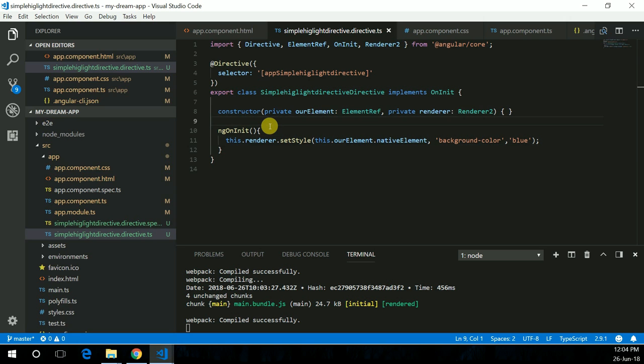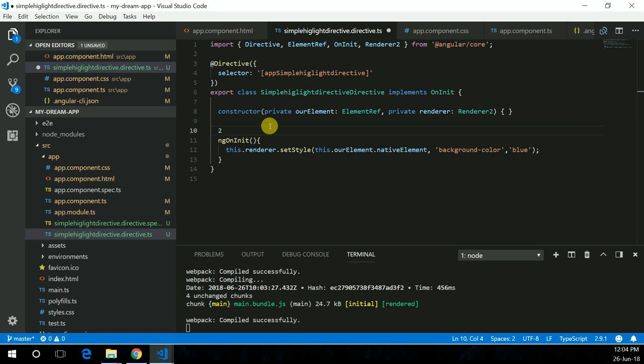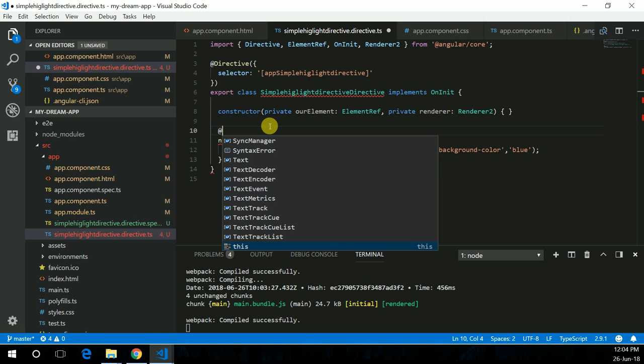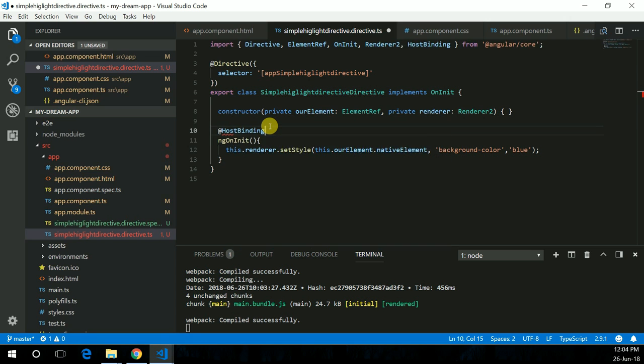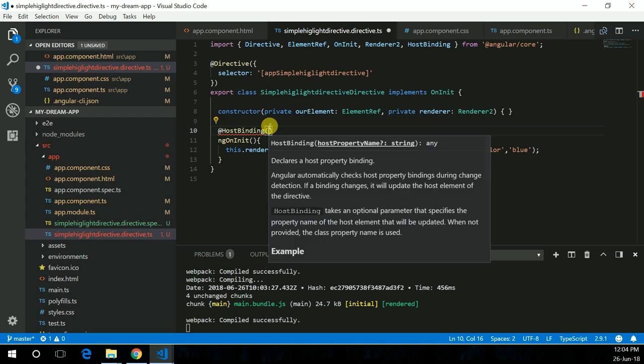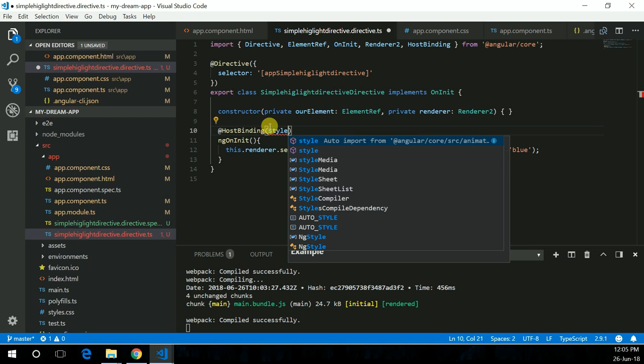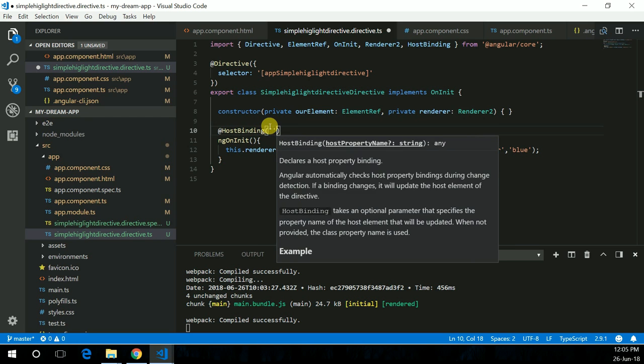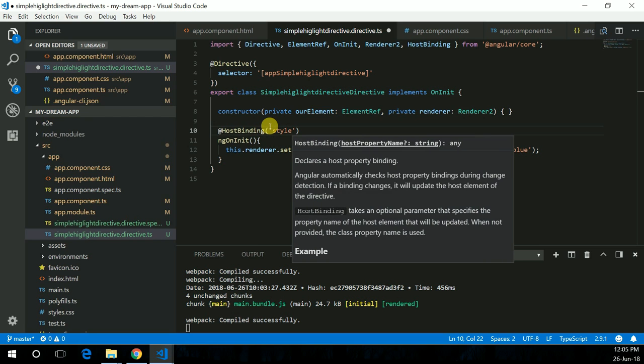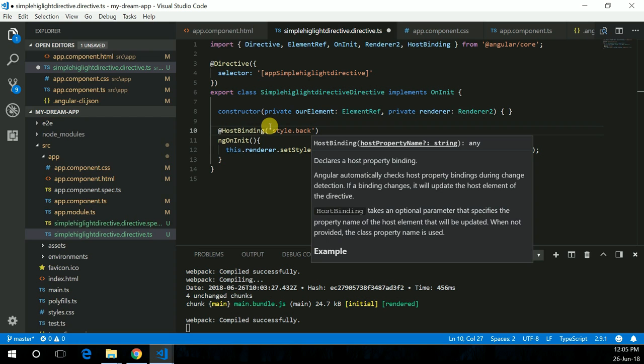Alright, cool. So we'll start with HostBinding. We could just say @HostBinding. Alright, cool. Did the right thing there. And then we could just say what we want to bind to. We want to bind to the style, specifically to the background.